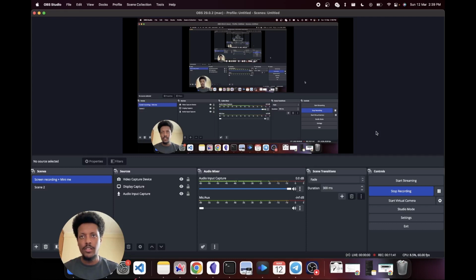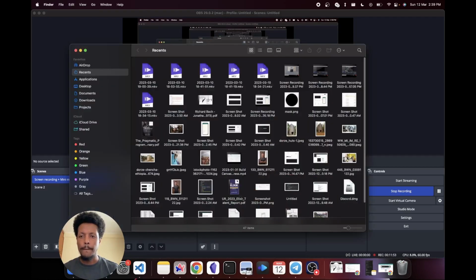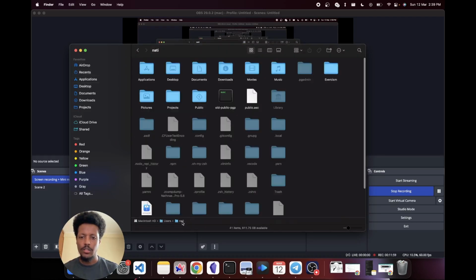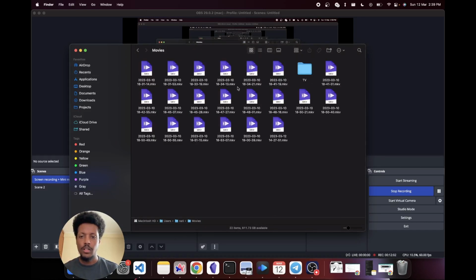Yeah, so that's pretty much it. The final thing is when you're done, when you press stop recording, your videos will be saved by default in the videos or the movies folder. So for me, I'm gonna go into movies, and I have a bunch of my recordings here, and when I press stop recording, the last one will appear at the end here.